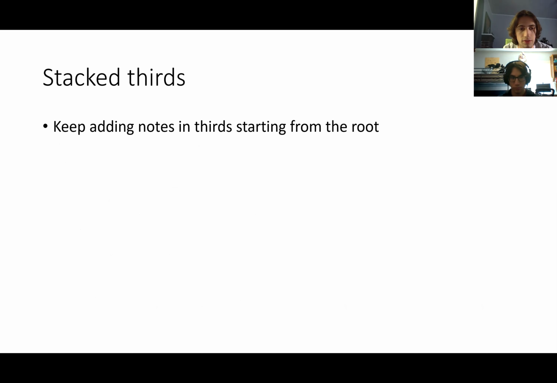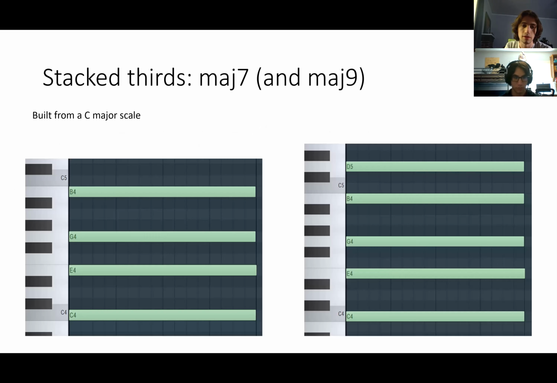And yeah, so the most basic way to voice jazz chords is with stacked thirds. So just keep adding notes in thirds, starting from the root. For example, a major seven or major nine, starting on C, which is stacked thirds, so C, E, G, B.